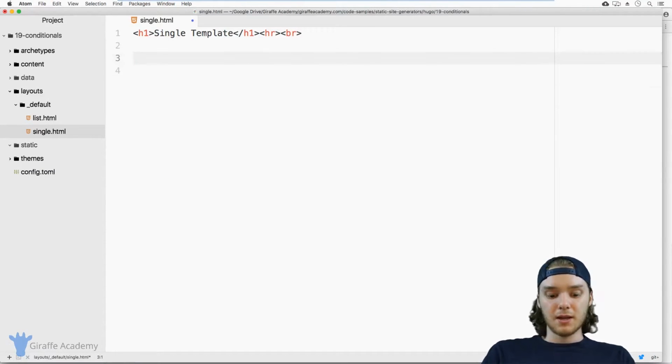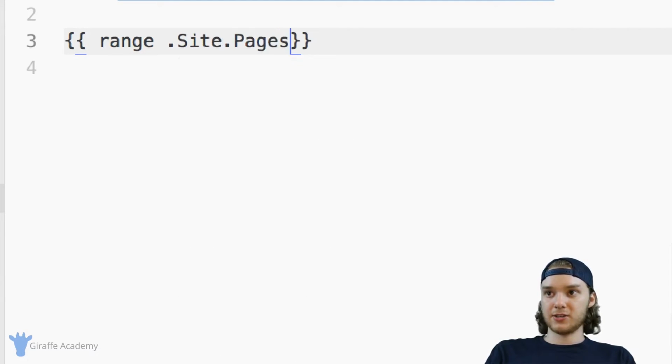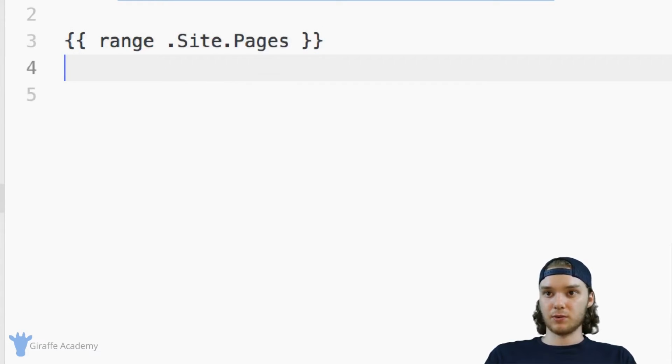So let's look at another practical application for conditionals. I'm just going to range through all the pages in the site. So this range function will basically iterate through every single page on the website.